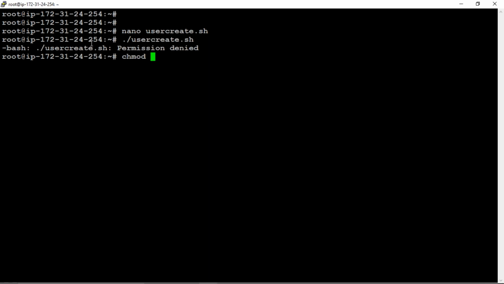Only 777. Can't I give any other number? So we can change any permissions as per our requirement. Here I'm giving 700. So 700 means only for the owner, the user. Only for the owner I'm giving read, write, execute permissions. For the remaining groups, the clients and end users, I'm not giving any permissions.